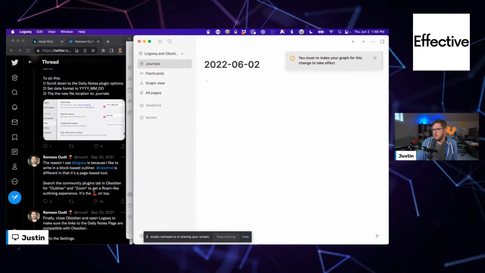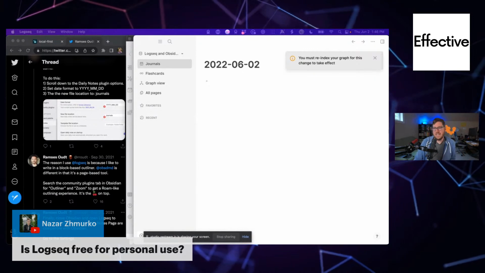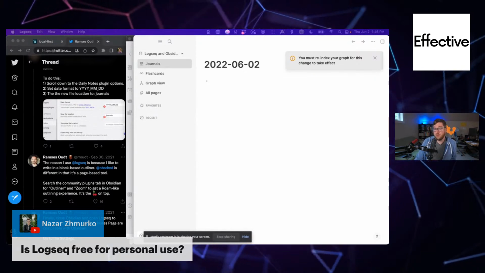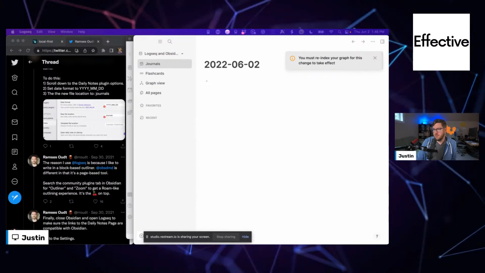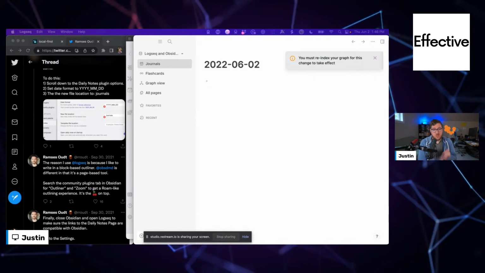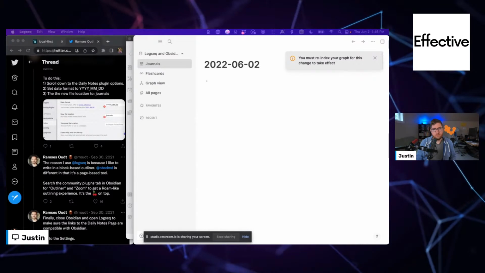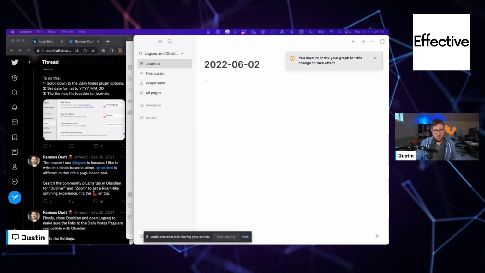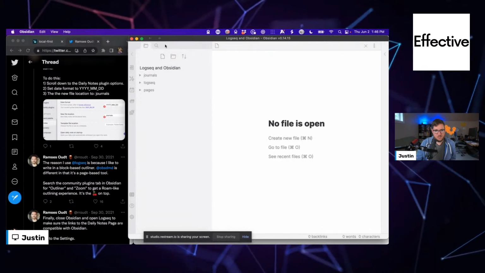Nazar, is Logseq free for personal use? Yes, it is. In fact, it's fully open source. And welcome. Glad to have you on the stream today. Yes, fully open source is one of the things I really like about it, that it's free to use. You can download the source code if you wanted to, all of that.